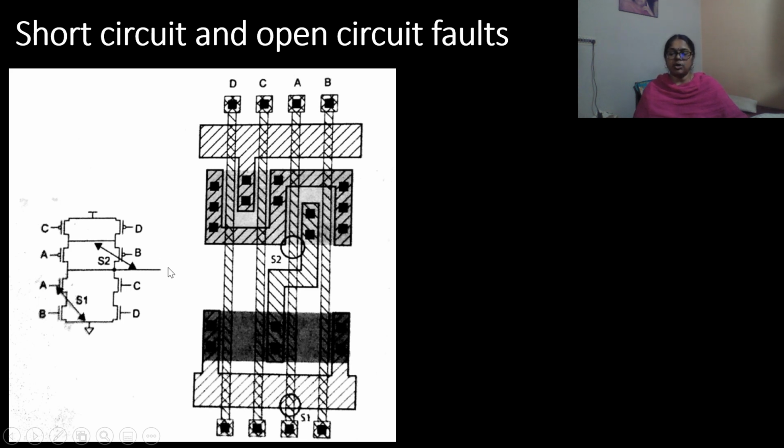To ensure accurate modeling, the faults should be modeled at the transistor level, as the complete circuit structure is known only at this level. Test generation should take account of possible shorts and open circuits at switch level.